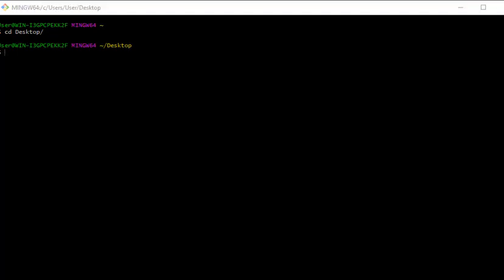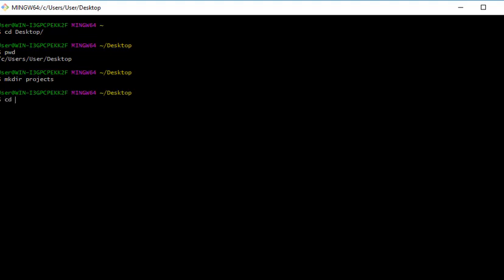Now I'm going to write the letters pwd, which stand for print working directory. We're basically checking if we're actually in desktop. And then what we're going to write is mkdir. So this basically stands for make directory. In short, this is how we write commands. And for example, let's name this new directory, so this new folder, as projects. Let's now actually enter projects. So we're going to write cd projects, like so.